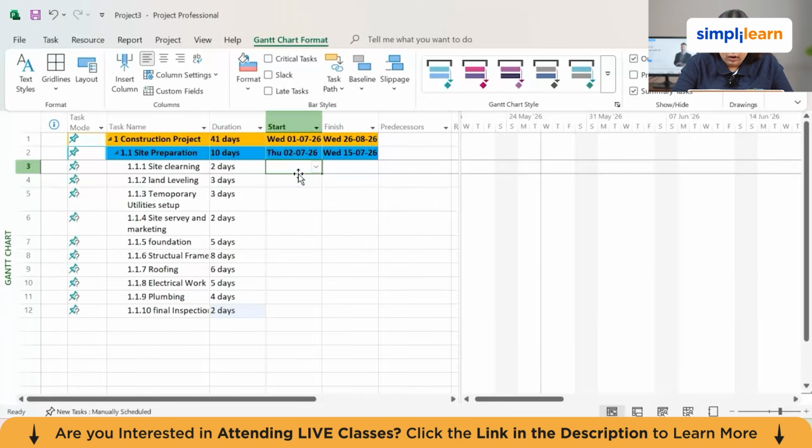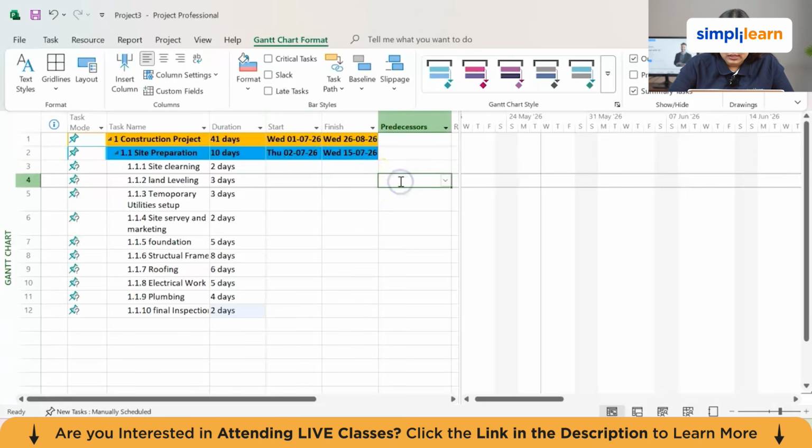Now the start date and finish date are also given here, but I do not want to manually enter start and finish dates, so I'll go to the predecessor. Here it will automatically recalculate the dates. So let's say it will take 3 days for the land leveling.